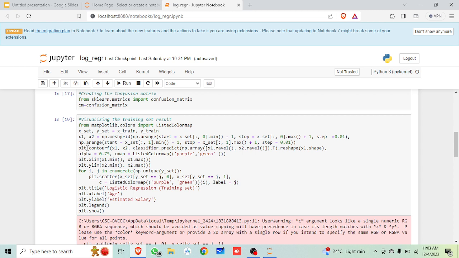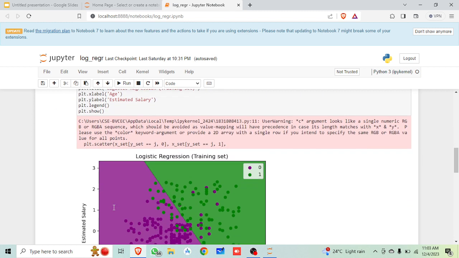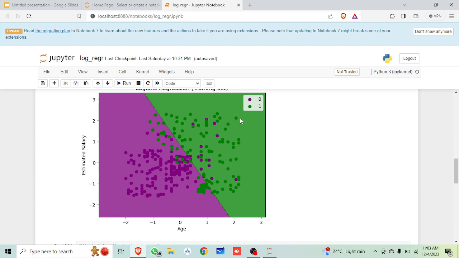Then you go for the plot contour map, then plot x limit, y limit, all these things you do here, and for i, j you go for the plot scatter of these things. Then the title of this plot we are giving is logistic regression, the training set. The x label is age, the y label is salary, then plot the legend and show. If you do it here, you can clearly see 0 is shown here and 1 is shown here. This is the age and this is the estimated salary. So this is done using this logic.